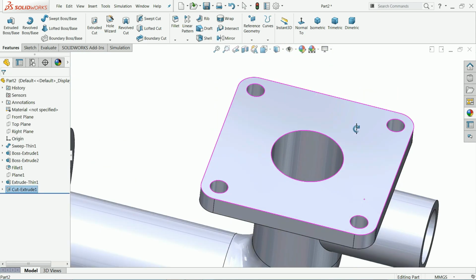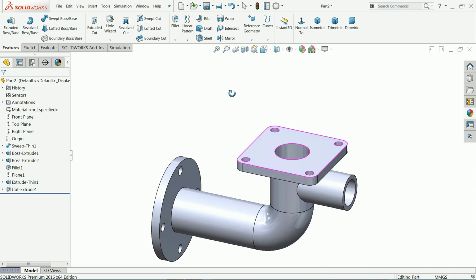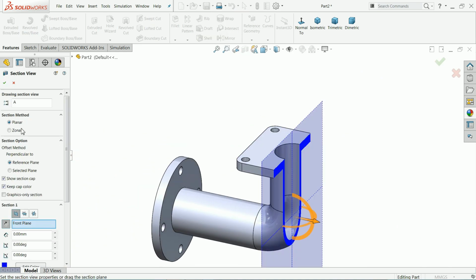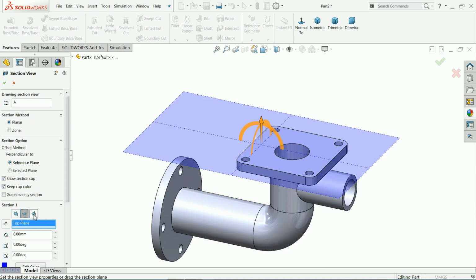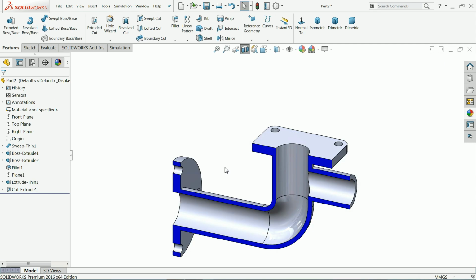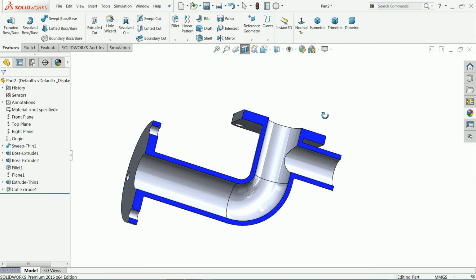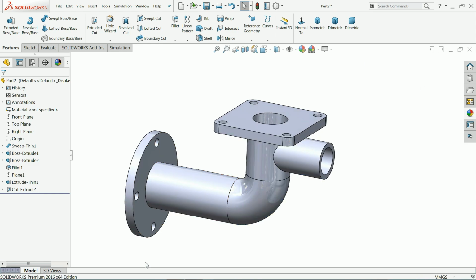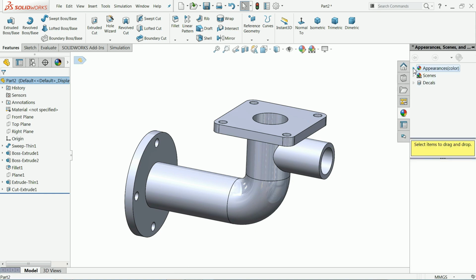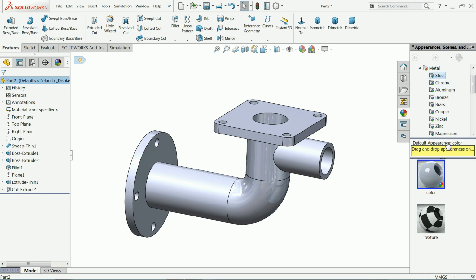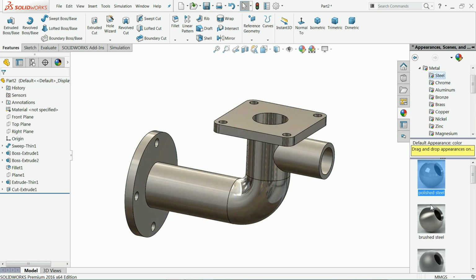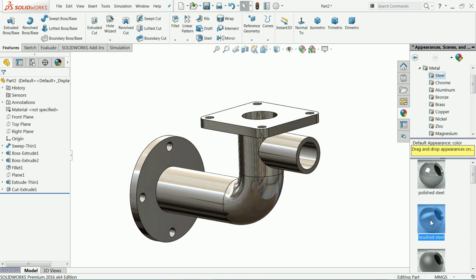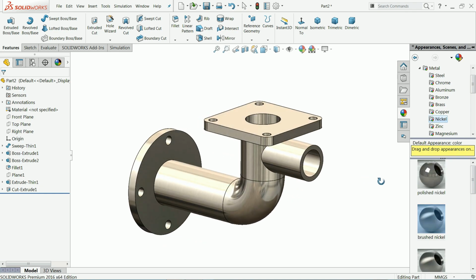Now look, now you will see how this is going to cut. Okay, let's define some raw material so we will get a perfect shape. Okay, this one is perfect.